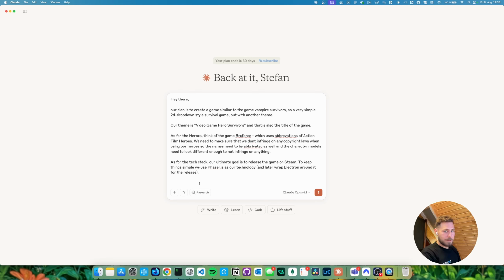And on top of that, we need to tell it to keep the code easily maintainable, which means for us that we can easily, let's say, change the spawn rate of monsters by changing a variable, or change the damage of weapons, or change the movement speed very easily. So it needs to be very nicely organized. And the more specific you are, the better the outcome will be.